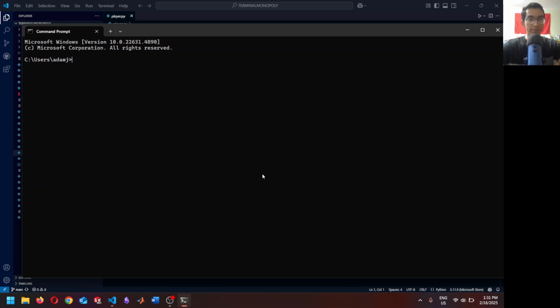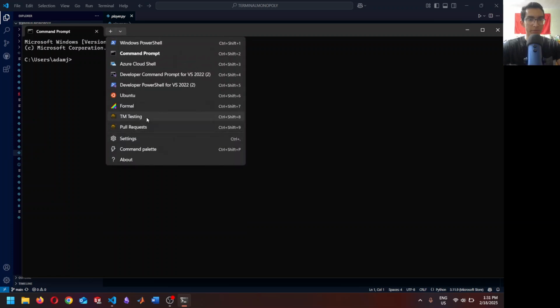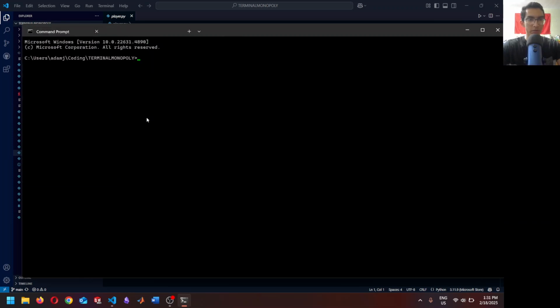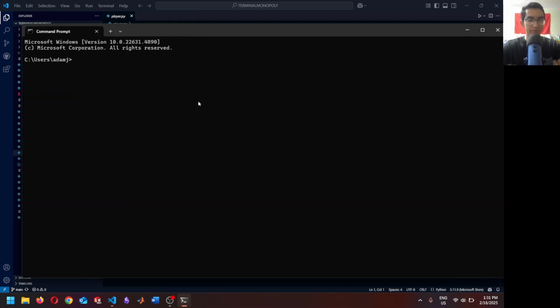Now I actually have a custom terminal that puts me right where I want it to be, right here. And you can see it looks a little bit different. But for the sake of this project, we're not going to be using my custom terminal. I'll probably try to release this profile when I can, but we'll get to that later.